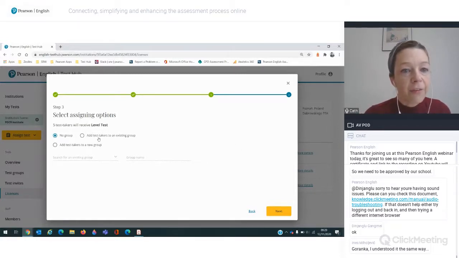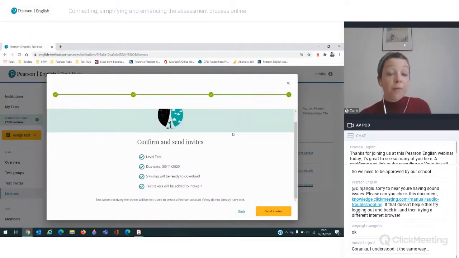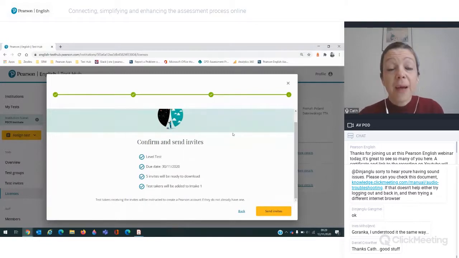I think I'm going to add these test takers to an existing group, though. I'm going to add them to intake 1 and go to next. So here's my confirmation screen, and you can see how this has just been done in a few steps. This is how we join test takers.